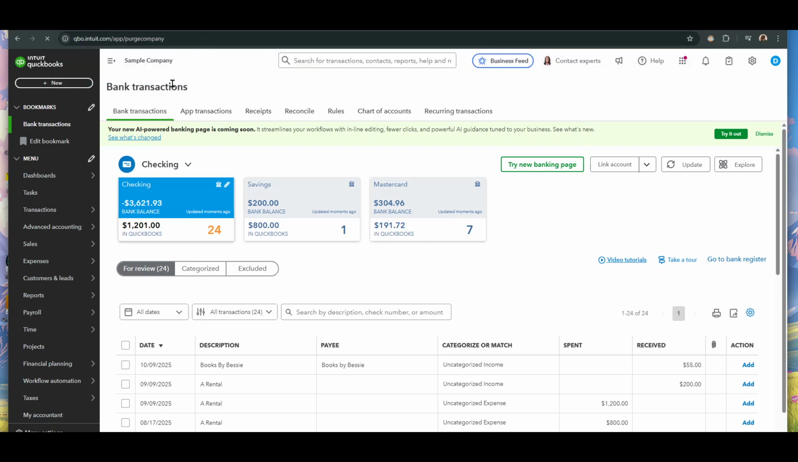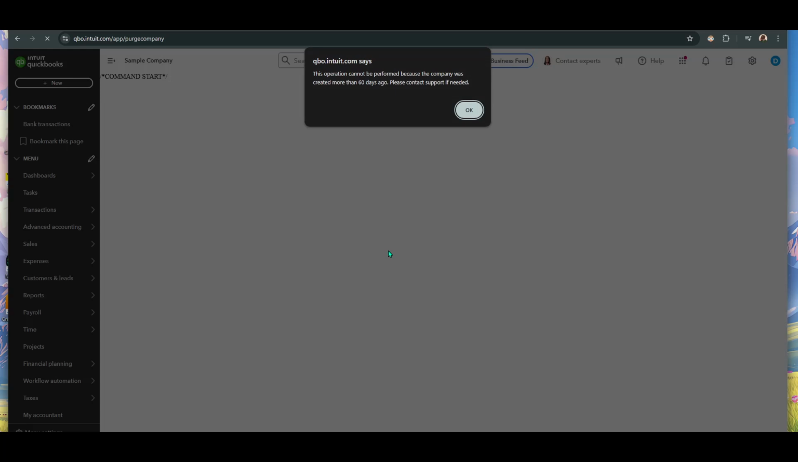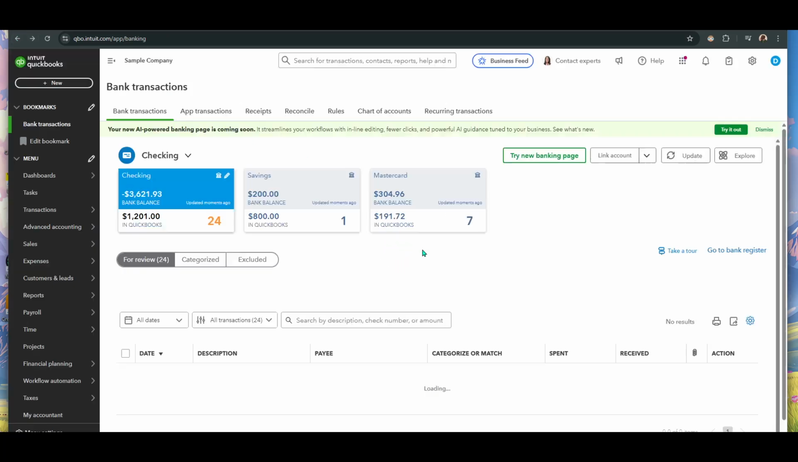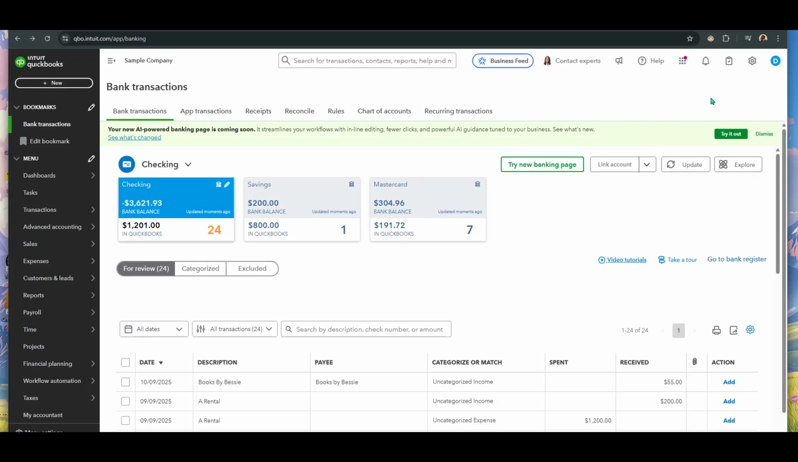Once you've made this change and are on the correct page, you'll find an option that allows you to erase all your company data. It's worth noting that choosing to delete your data is a significant action and one that can't be undone. Once you confirm, all existing company data will be permanently removed, allowing you to make a fresh start. For those who've passed the 60-day mark since creating their account, this direct data deletion process unfortunately won't work.